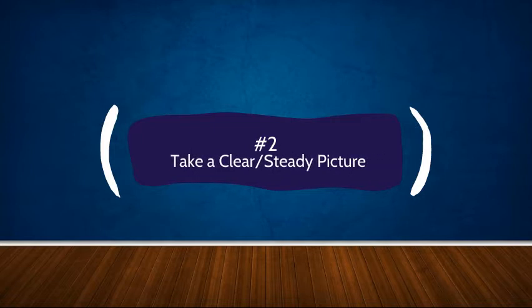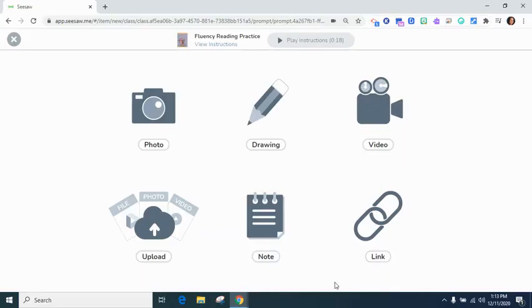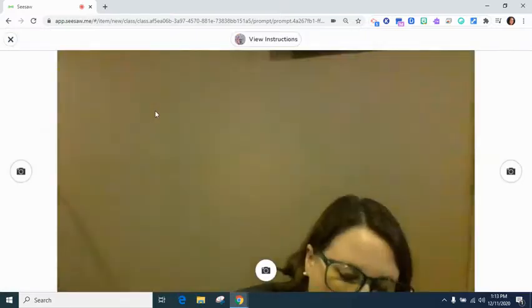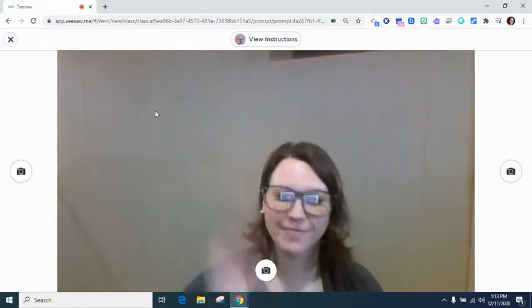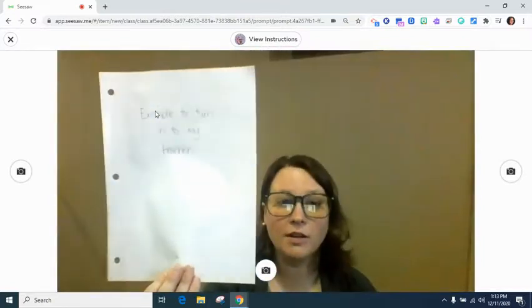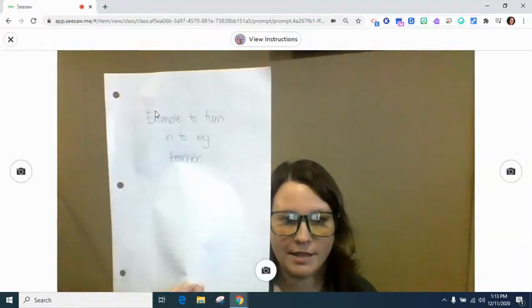Tip number 2 is to try your best to take a clear and steady picture of an object that you may be submitting to your teacher. In this assignment, I've been asked to take a picture of a worksheet or of a workbook. So I'm going to access the photo option in my Seesaw application. When I select the photo option, it is going to turn on my camera.